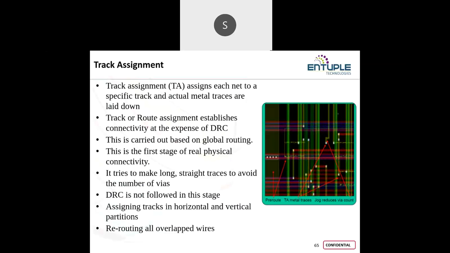Usually, in the track assignment, what happens? It will replace all the global routes with the actual metal layers. In this stage, the routing tracks are assigned to each global route. Whatever the rerouting of nets has been taken in the global routing, for those nets, it will try to assign the tracks. It will try to assign the tracks in this stage.